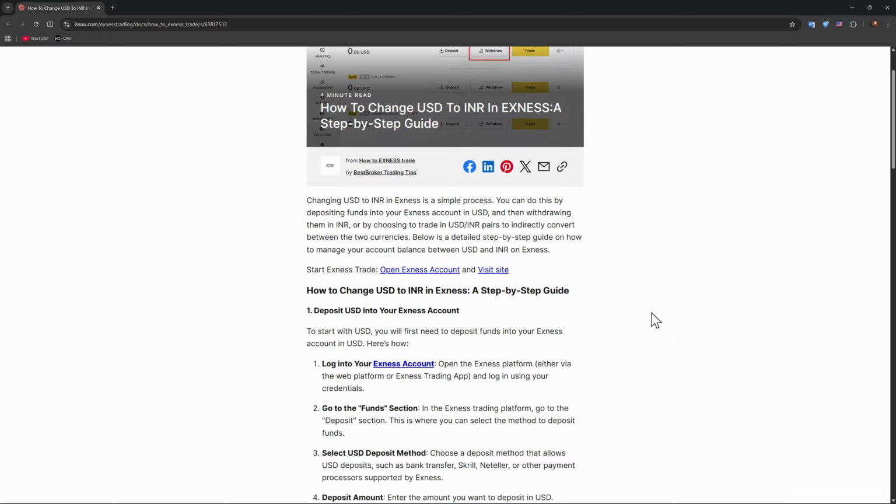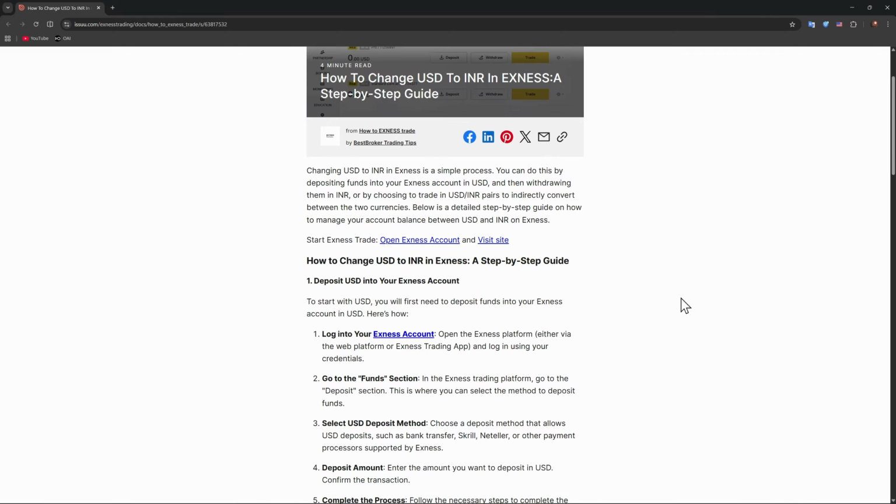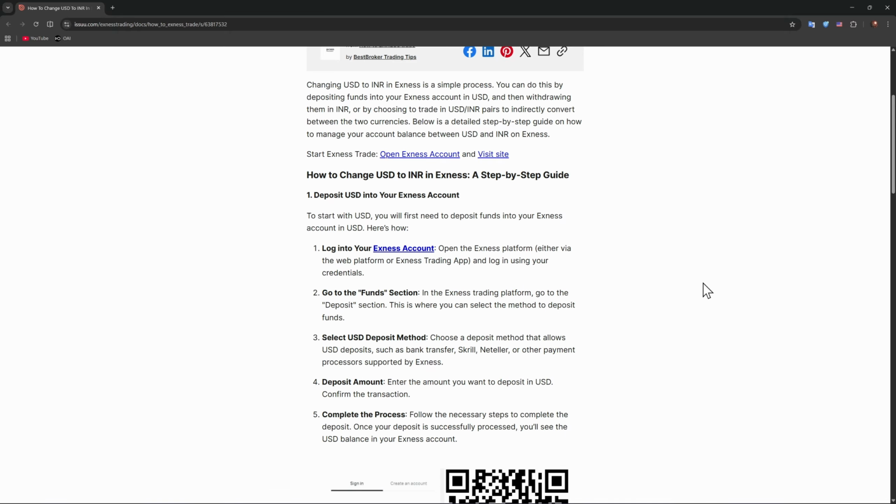Exness has a currency converter tool you can use to estimate exchange rates between currencies like USD to INR before doing anything live. You find it in the tools section on the website. And since you can't switch currencies on an existing account, here are the real ways to convert.